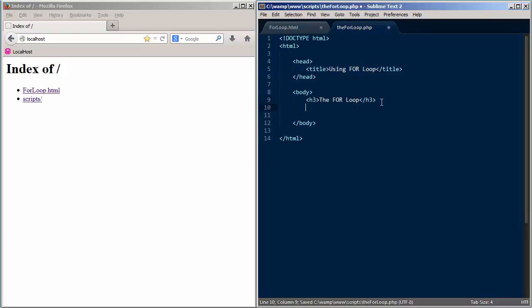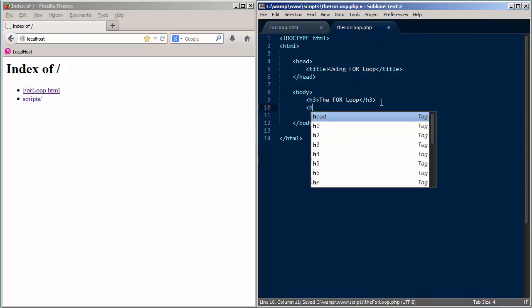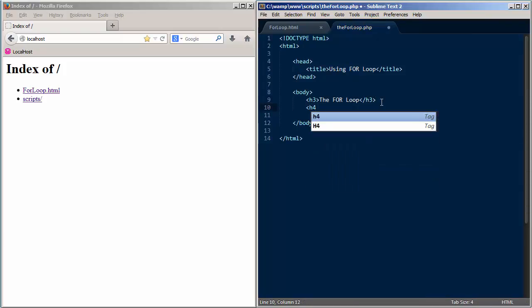If you remember right here, I had a simple loop under here. So we're going to get our opening h4 tag. And I'm just going to say a simple for loop.